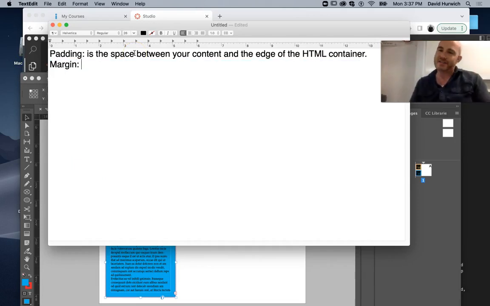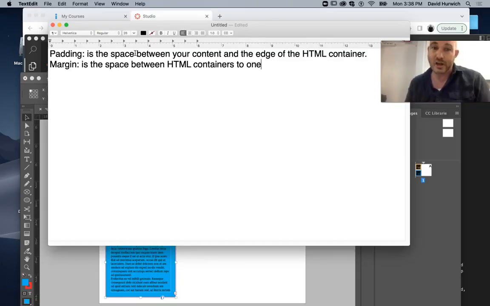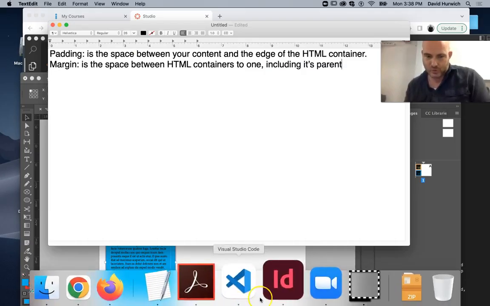Okay, so padding is the space between your content and the edge of the container. Margin is the space between HTML containers to one another, including its parent. Okay. So what does that mean?